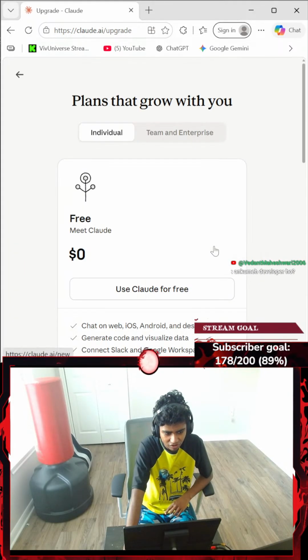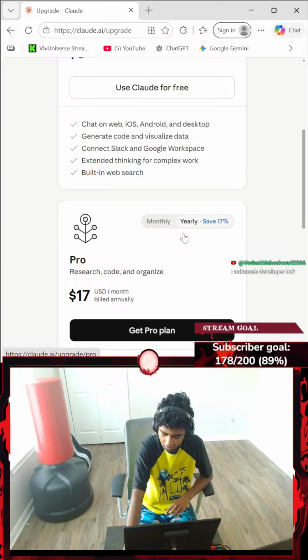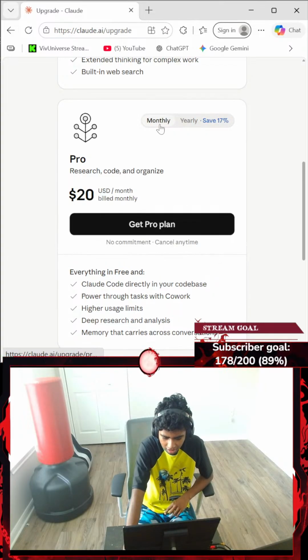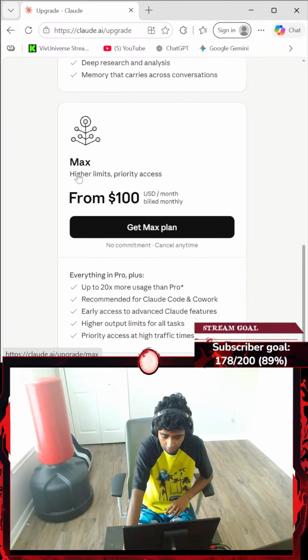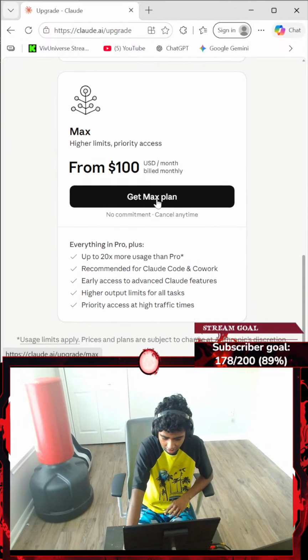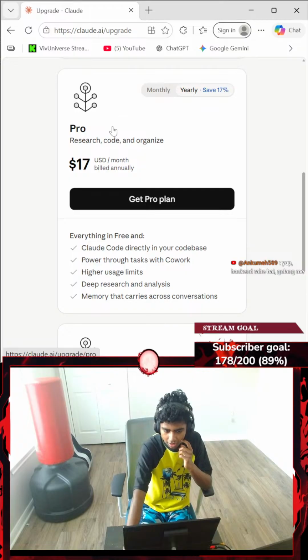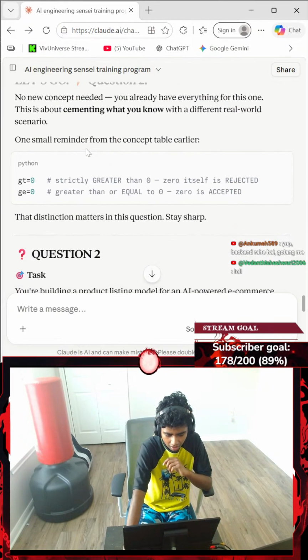Hold on, guys. I've checked this before as well. Okay. What is it yearly? What the hell? Is yearly just 17 bucks? How is monthly 20 bucks and yearly 17? What the hell? Max. Yeah, the backend is in Golang, I see. I'll think about that. Okay, that's it.